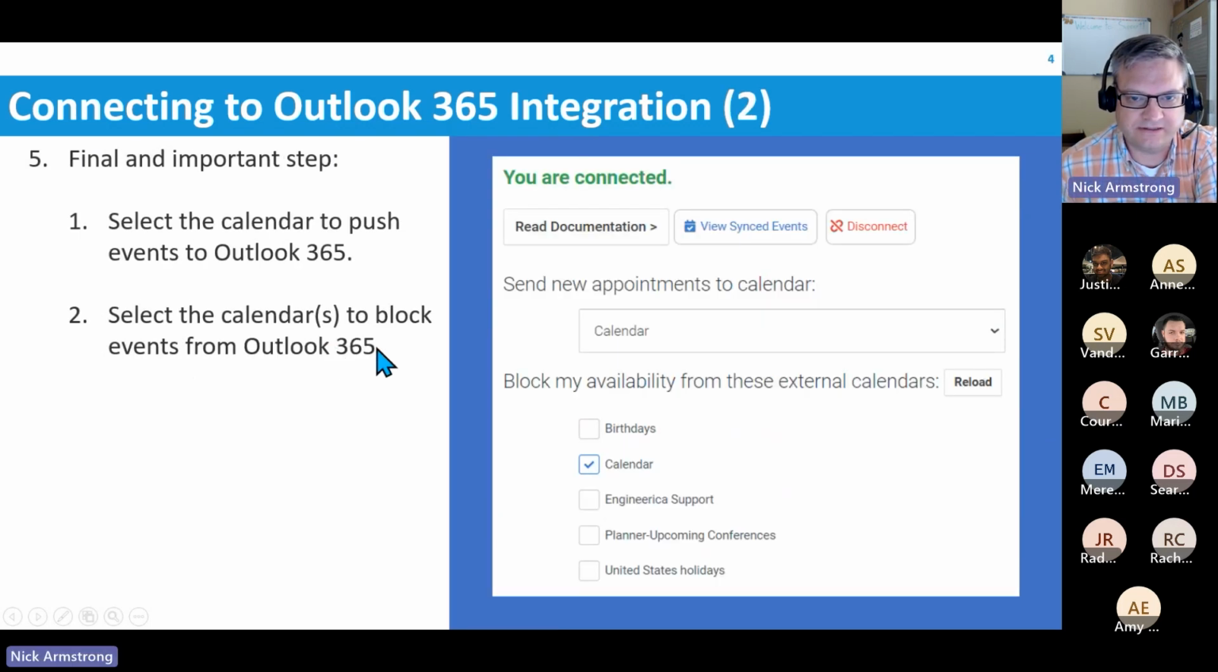And the final and probably the most important step is once it says you are connected, you basically authorized Accudemia to connect to your calendar. You're going to see, where do you want to send the appointments to? So you'll have a drop down here, and keep in mind that you can only pick one calendar to send these to. You'll see all of your calendars in that drop down list, but you can only choose one.